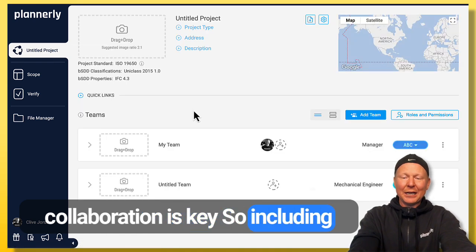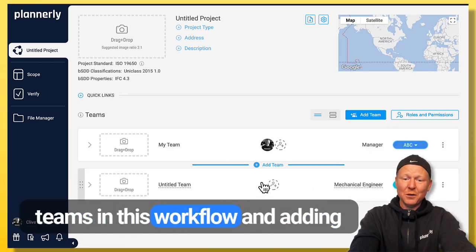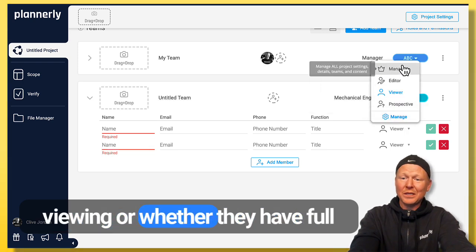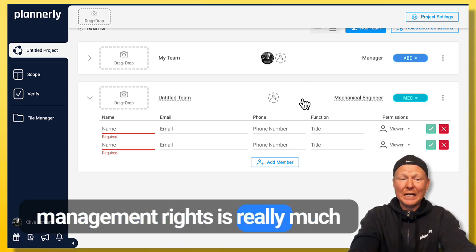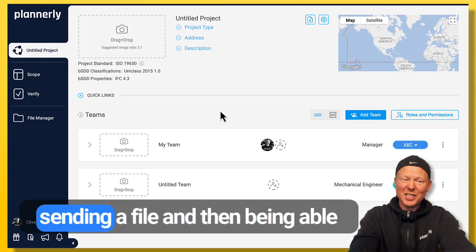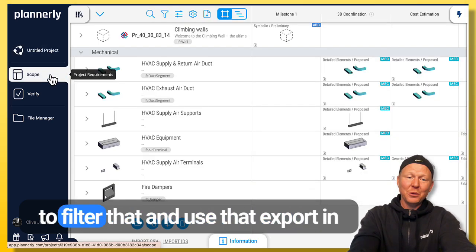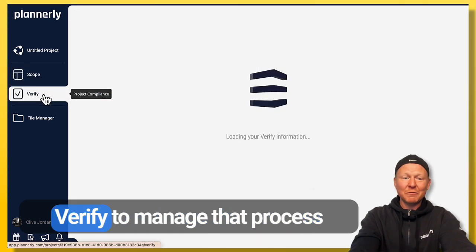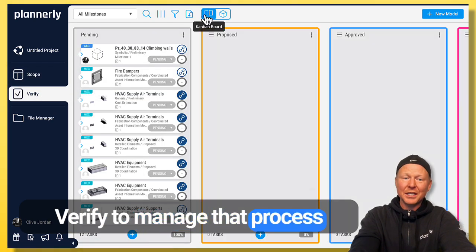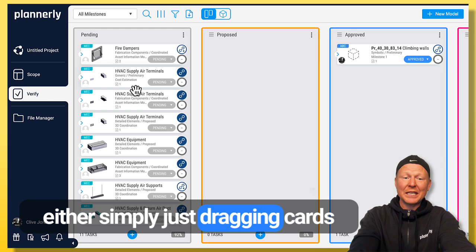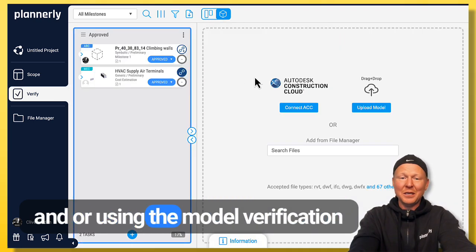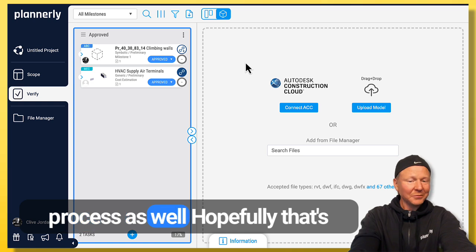So including teams in this workflow and adding them for review, whether they're viewing or whether they have full management rights, is really much more collaborative than just sending a file. And then being able to filter that and use that export in the tool of their choice, or using Verify to manage that process, either simply just dragging cards around to show status and update, and or using the model verification process as well. Hopefully that's useful.